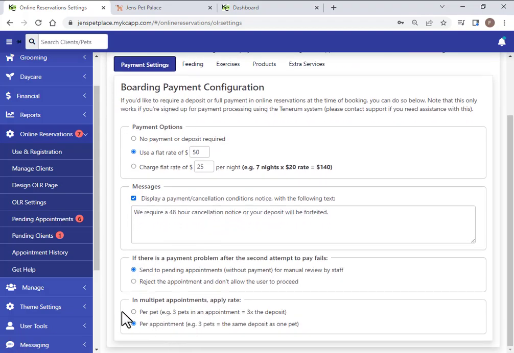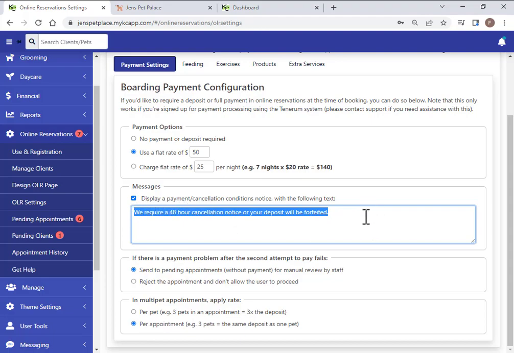At the bottom here, you're also able to do per pet or per appointment. So if I'm booking 2 pets and I do per pet, it will charge me twice. So if it's $50 a day, I would be charged $100 a day for 2 pets. Or if you do per appointment, it's just the one time. It's also nice, you can put a message in here that displays, so most people put in their cancellation policy about if the deposit's going to be forfeited, what constitutes that.